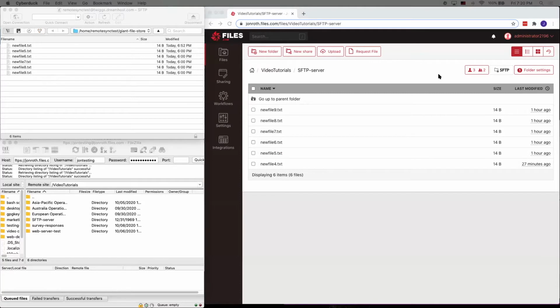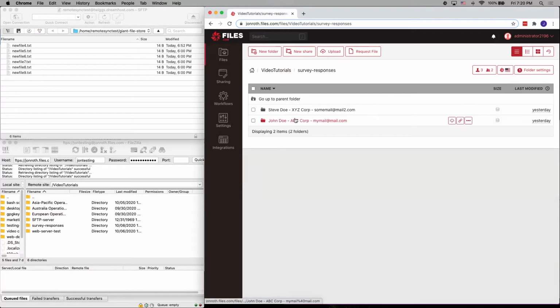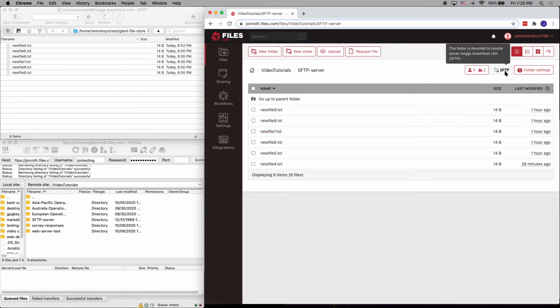You'll also notice that when we look at this folder, it does look a little different. If we go up to this folder, which is just a normal files.com folder, it shows us that it's stored in the USA region and it says files.com. And if we go to any of our other folders, they look like that. But when we go back to this SFTP server folder that we set up here, it tells us that it's connected to a remote SFTP server.